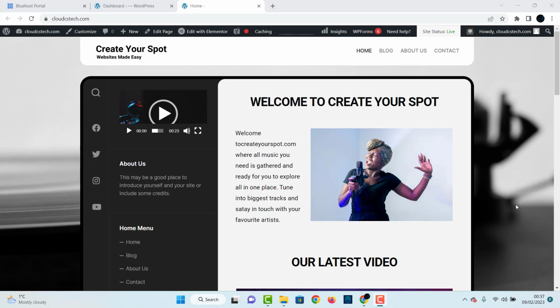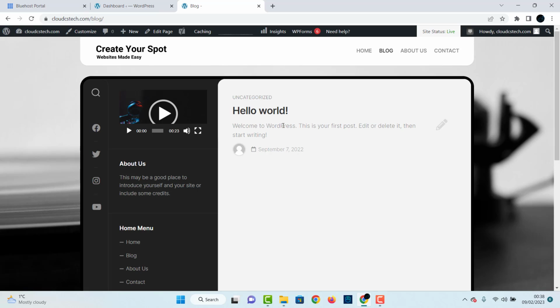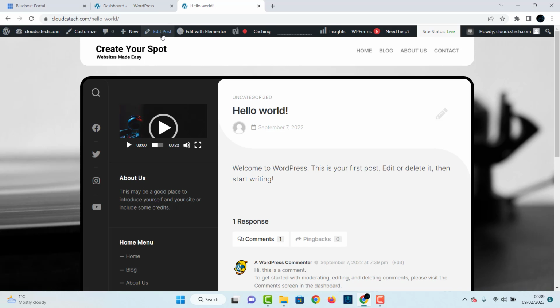Okay, next we are going to learn how to edit, add, and delete blog posts from your website. If you wish to run a blog on your website, or to set up your website as a blog altogether, this theme already includes a blog page. Click on Blog, and as you can see, by default, this theme comes with one post already loaded on your website. Click on the default Hello World post and click Edit Post.